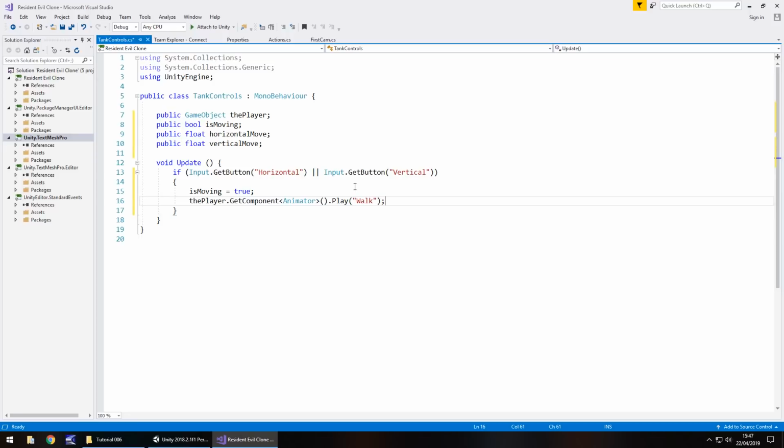Next thing, we need to actually tell it how to move, where to move, and how fast. So the horizontal move is going to be the rotation. Remember, vertical move is going to be moving forward and backward. So we want to tell it how quick to rotate and how quick to move forward if we are pressing those buttons.